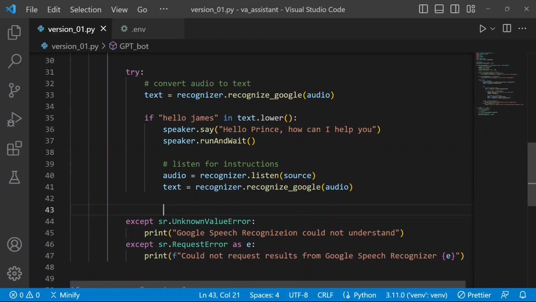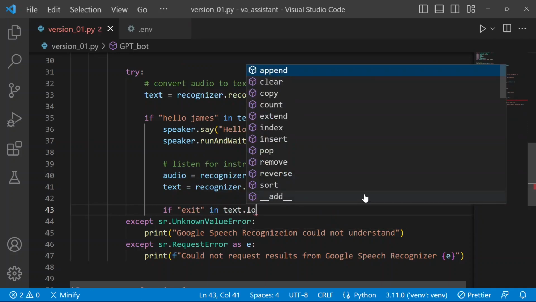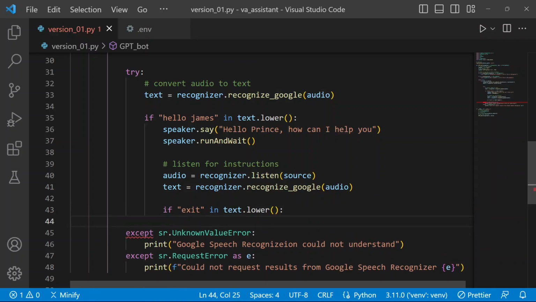So we're going to have a couple of if statements and stuff like that. So first of all, let's see a couple of things I want to do. So okay, we can also write an exit statement if you want to. So you can also write an exit statement. So just say if exit in text.lower. Okay, we're converting to lowercase just to avoid any casing issues.